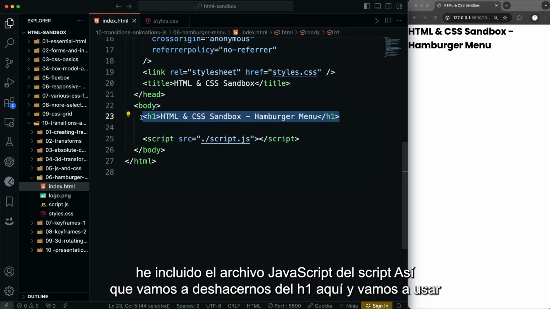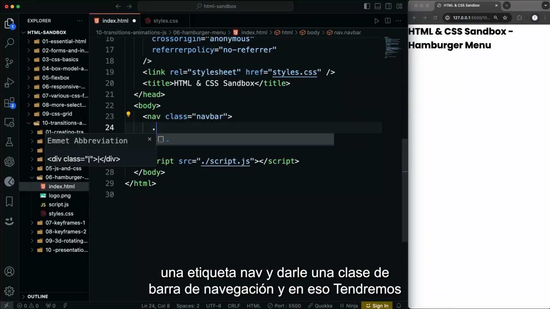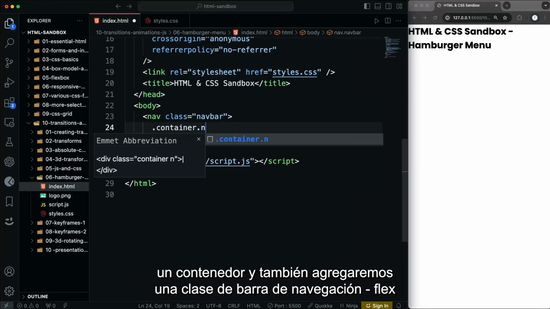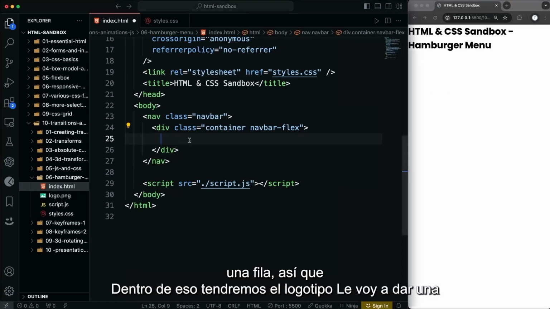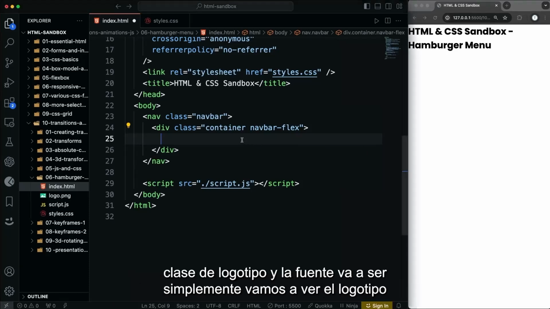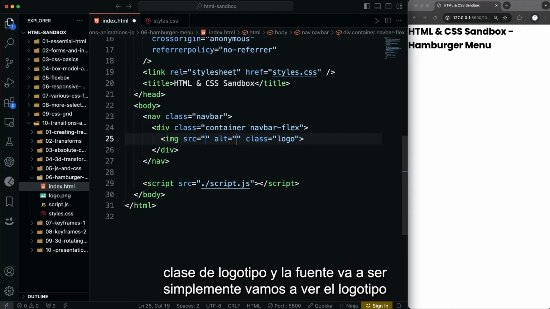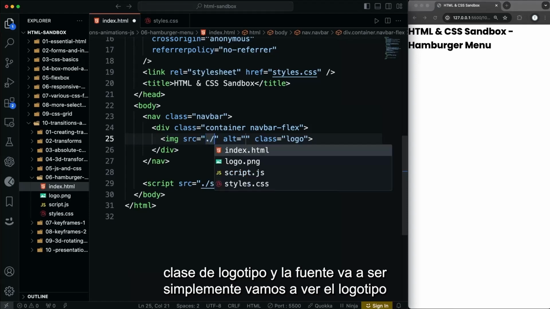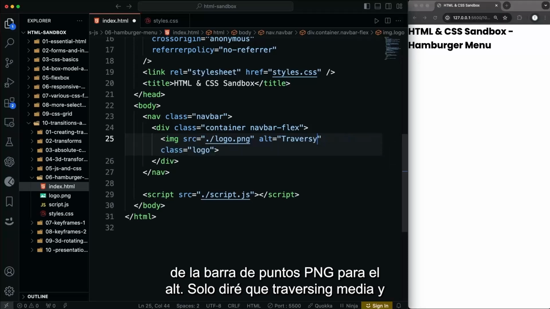So let's get rid of the H1 here, and we're going to use a nav tag and give it a class of navbar. And in that, we'll have a container, and we'll also add a class of navbar-flex because we want to make it a flexbox where the logo and the UL are in a row. So inside that, we'll have the logo. I'm going to give it a class of logo, and the source is just going to be, let's see, /logo.png. For the alt, I'll just say Traversy Media.